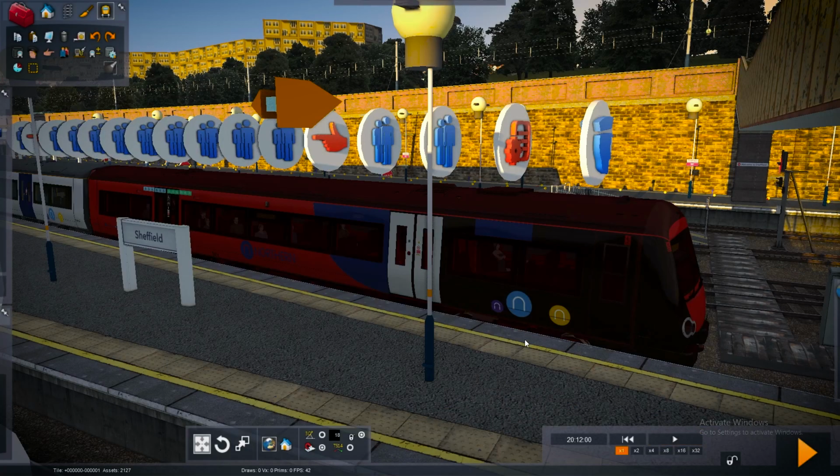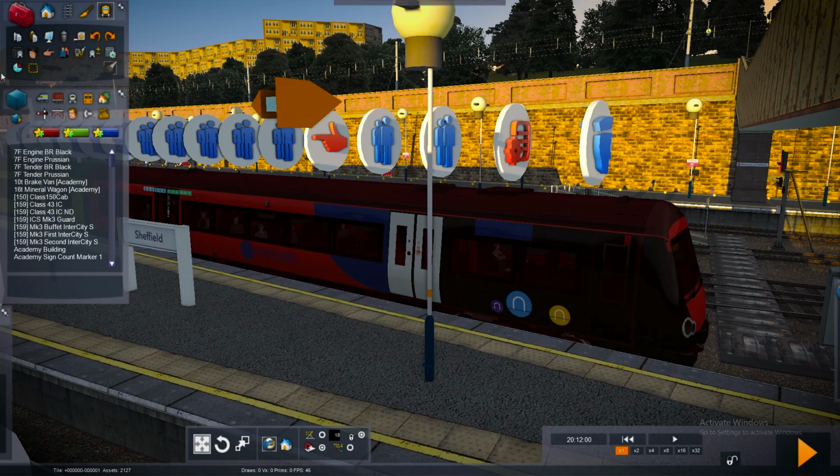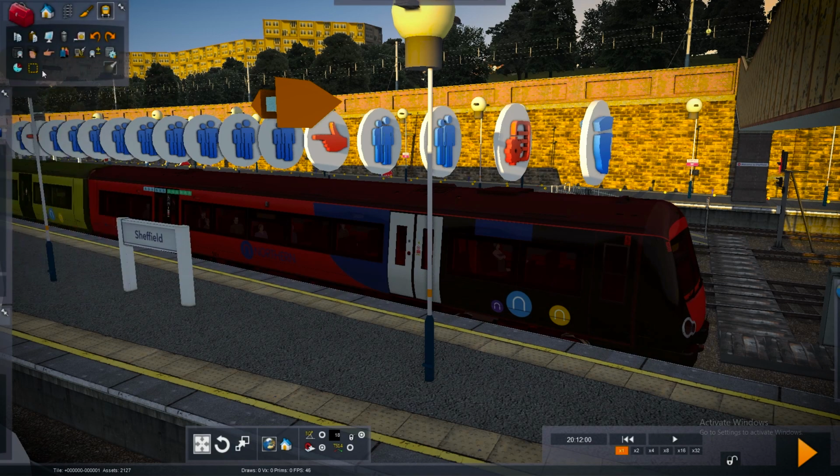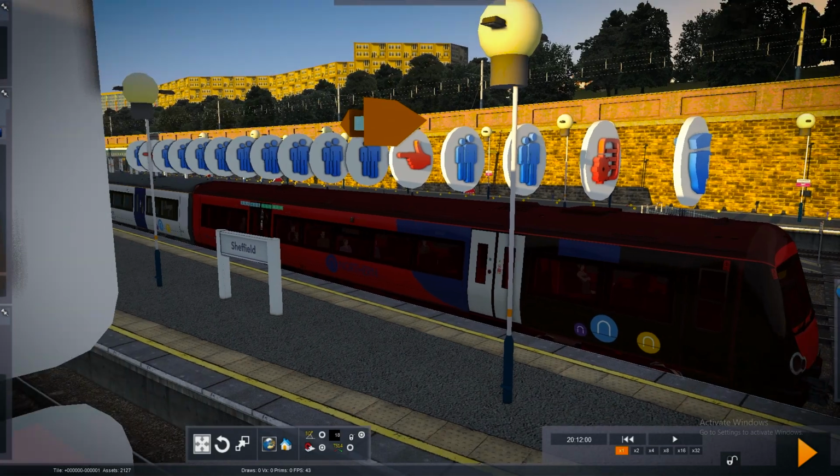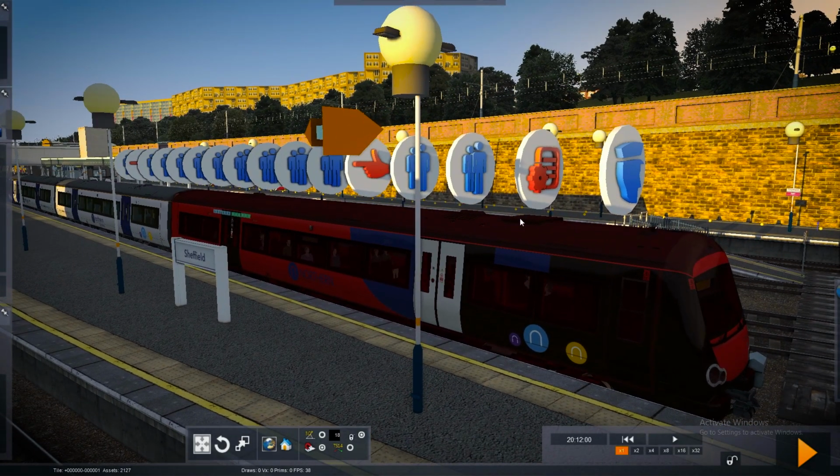If I was to just delete this train and re-add another train, we'd have to rebuild the scenario and the timetable, which is just not fun and something we don't need to do, and this is a really simple way to make sure you get these instructions up here onto the new train. So first of all, we're actually going to close Train Simulator.